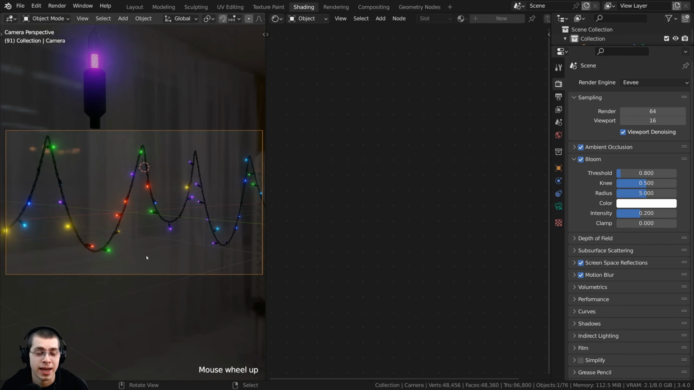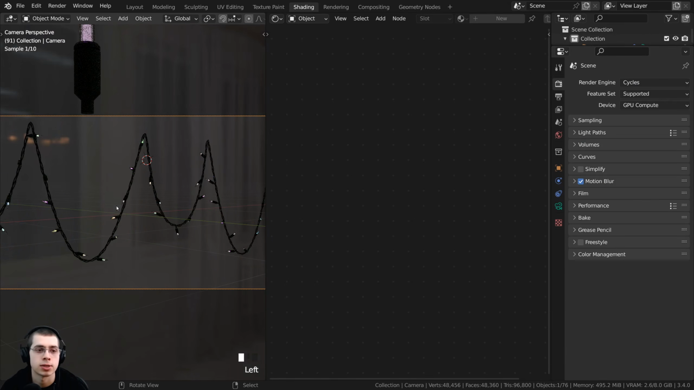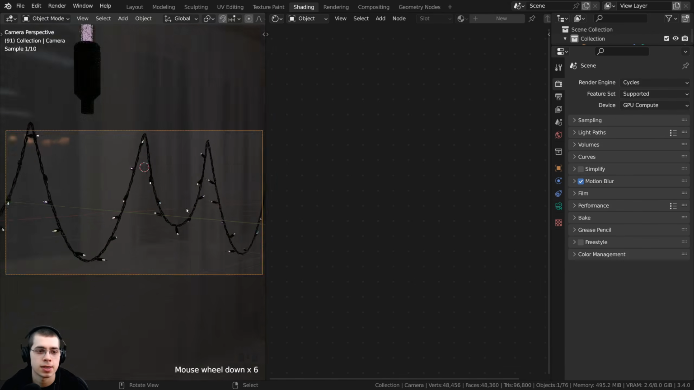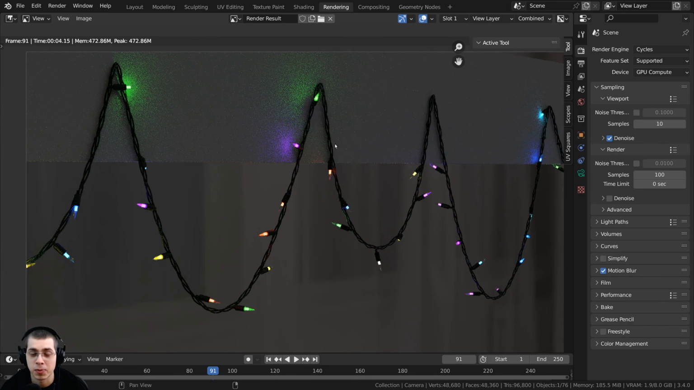So I've just added a camera, and I just pointed the camera at the lights. And then right here on the render engine, if you go over here to the render properties, we can change the render engine to Cycles. And you can see there isn't that bloom effect. So I'm now just going to give this a render by pressing F12, or you can click on render and render the image. All right, so the render has finished.